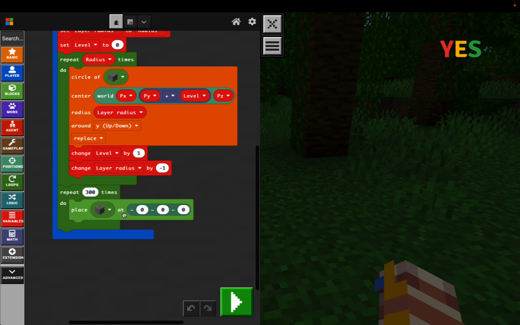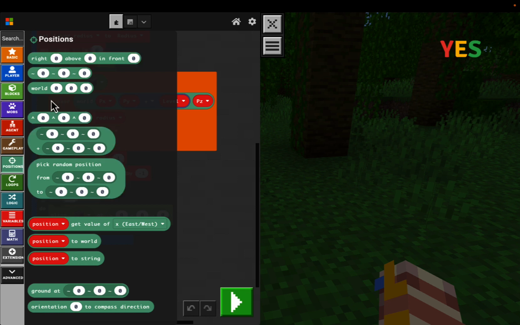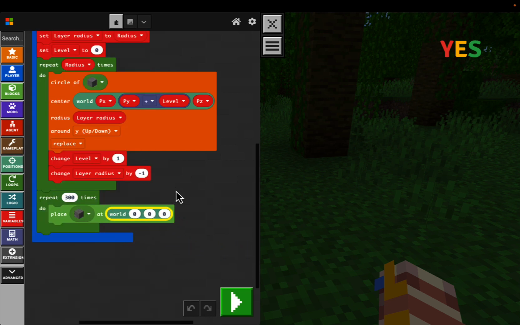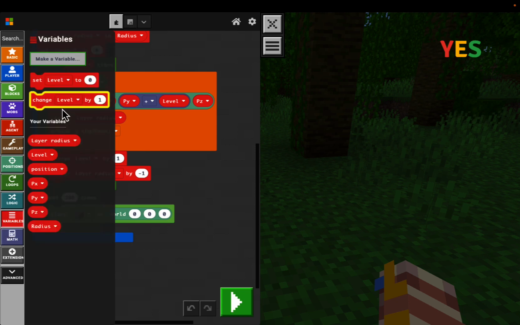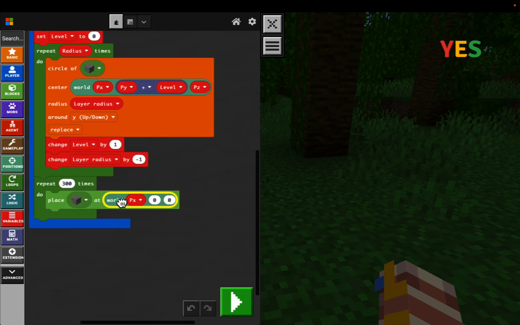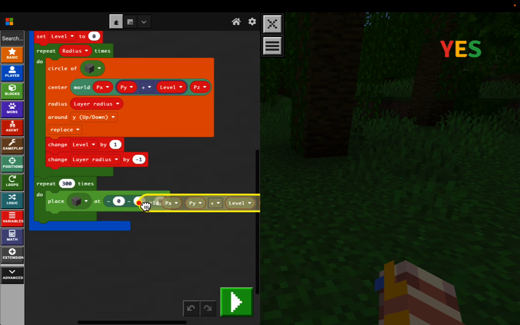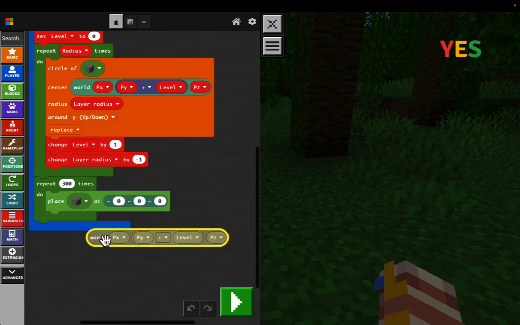Then for the position, go to position, drag out world. And for the first value, just px. Basically, it's the same from the top, so let's just duplicate it from the center. Like that. Wait, can I put it in?